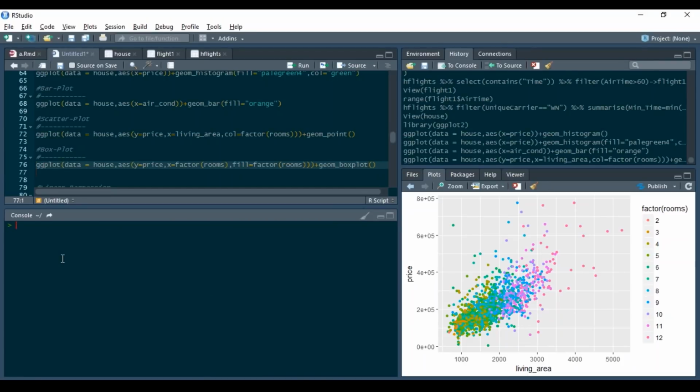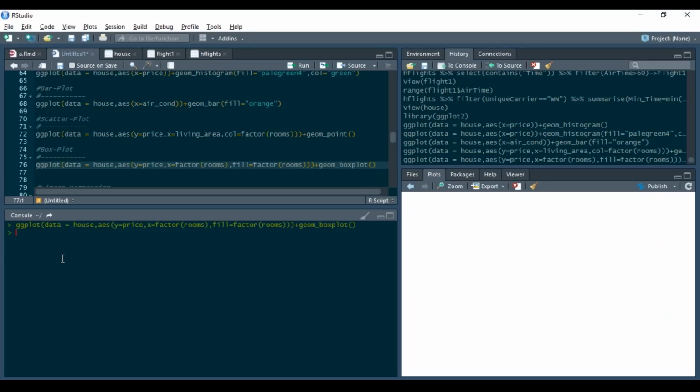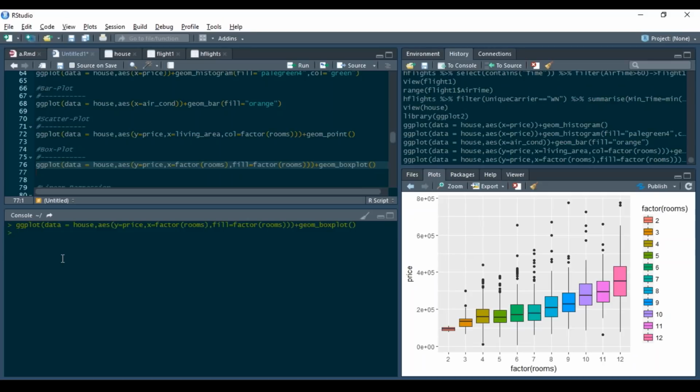This is done. Next, we'll be making a box plot. A box plot is used to understand how a continuous variable changes with respect to a categorical variable. And again over here, we selected the house data set, and on the house data set, we've mapped the price onto the Y aesthetic, and we've mapped the number of rooms onto the X aesthetic. The color is determined by the number of rooms, and the geometry is box plot.